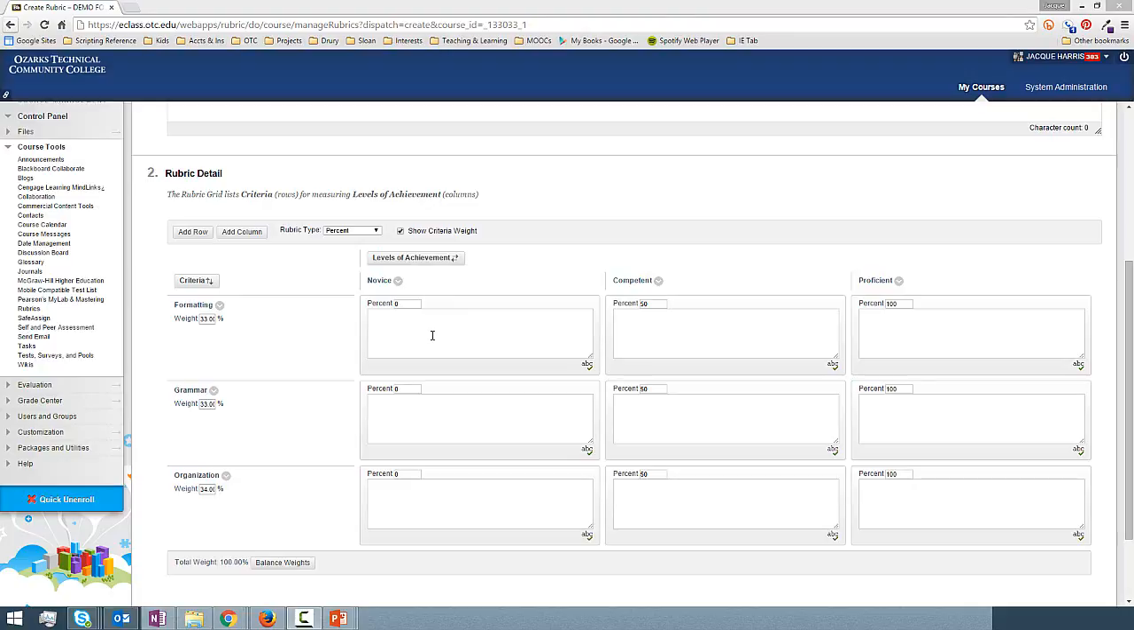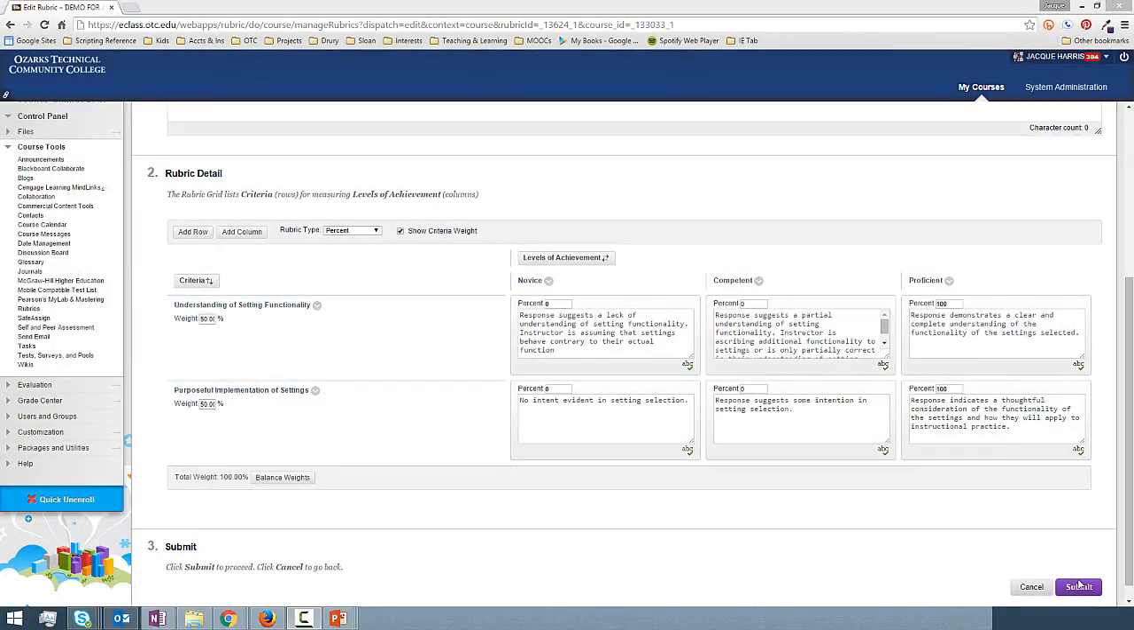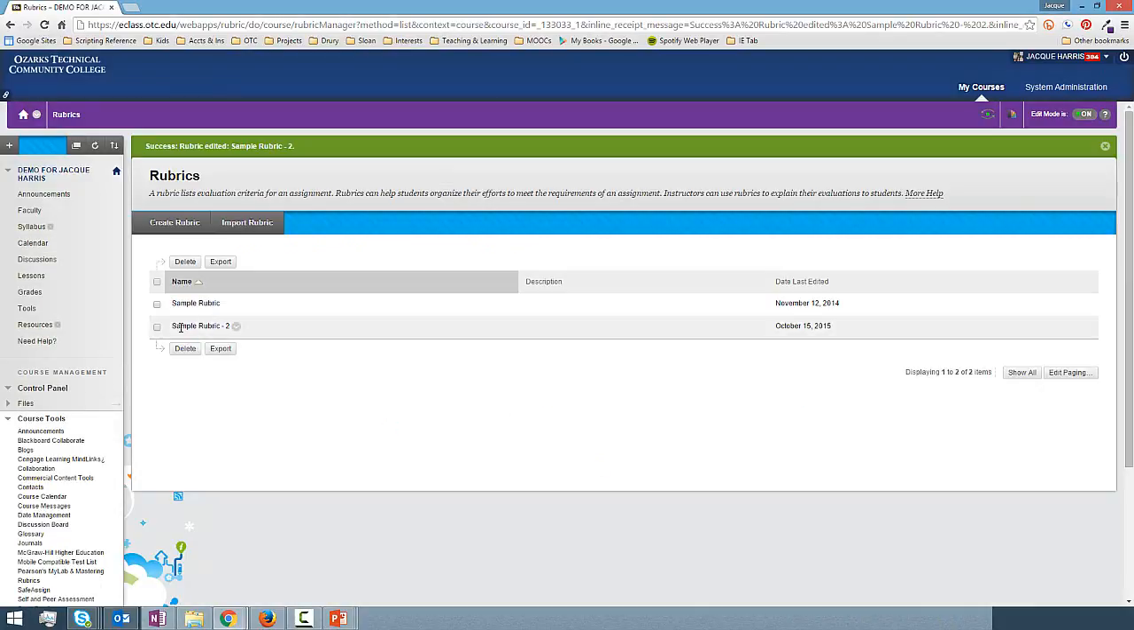At the intersection of each achievement and criteria level, there is a text box to enter information describing what expectations have to be met in order to achieve that level. Once the rubric is completed, we'll click Submit to save, and now the rubric appears in our list.